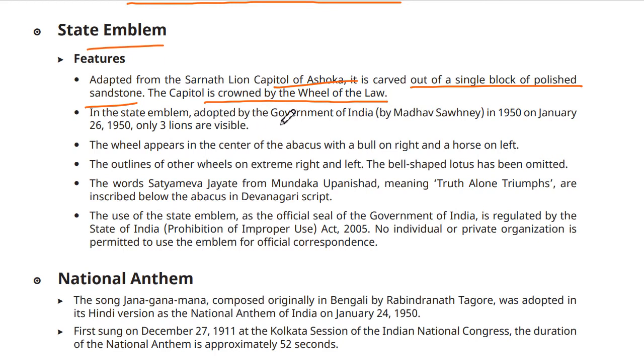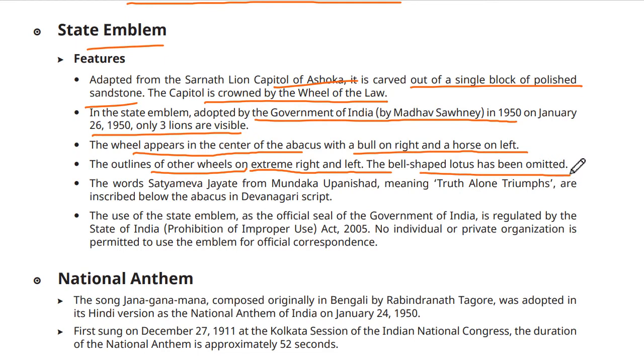The state emblem was adopted by the Government of India on January 26, 1950. Only three lions are visible. The wheel appears in the center of the abacus with a bull on the right and a horse on the left. The outlines of other wheels are on the extreme right and left. The bell-shaped lotus has been omitted. The words Satyameva Jayate from the Mundaka Upanishad, meaning truth alone triumphs, are inscribed below the abacus in Devanagari script.